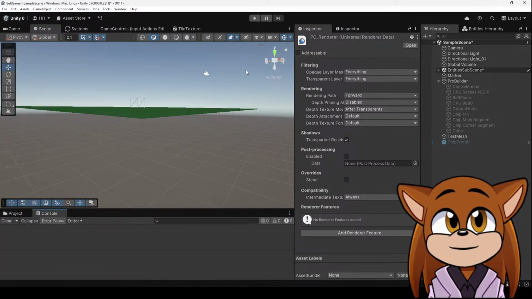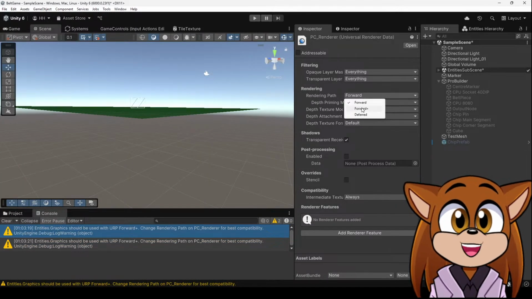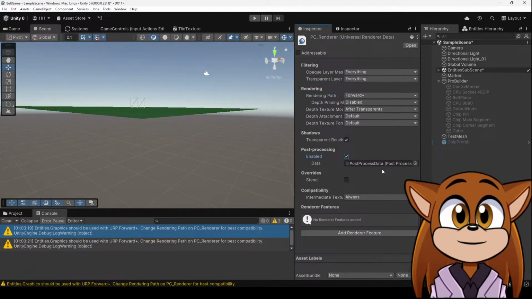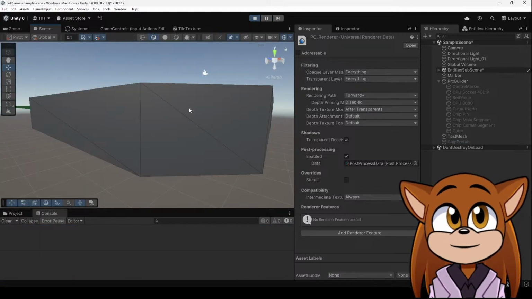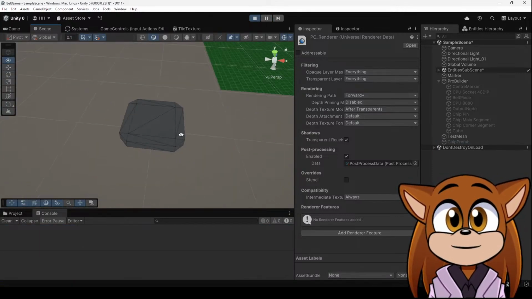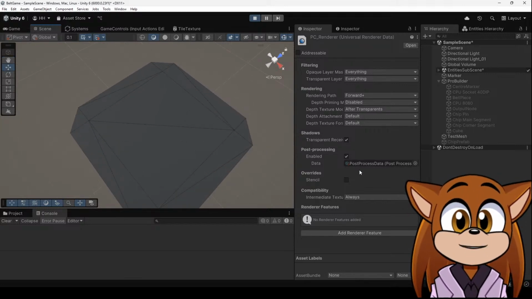And I think if I hit play now, it's going to throw a wobbly. Yeah, URP requires forward plus, doesn't it? Play. Now I've got the weird lines again going on here. What I had last time. That's fine.